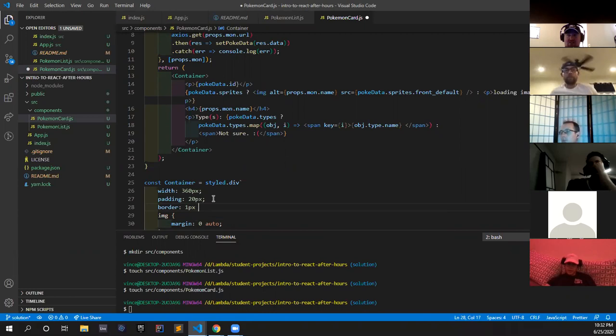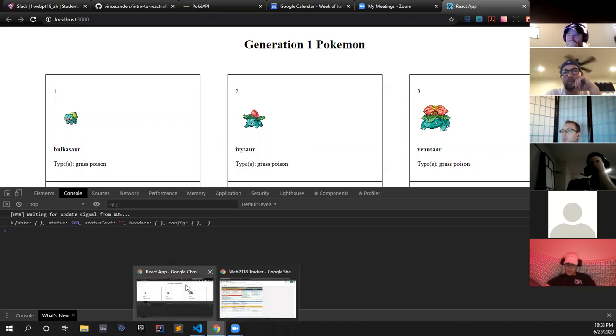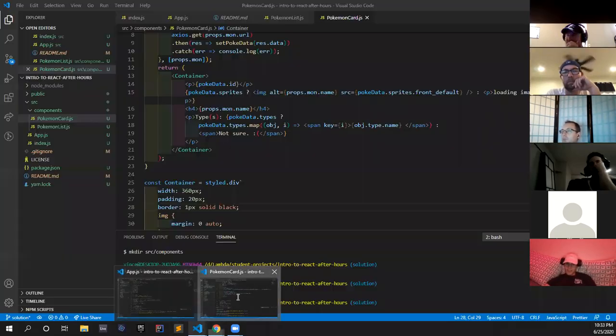One pixel solid black. This is how boring I am. This is why I'm not a designer. I'm like, yeah, let's put a black border on it. Why not? There's nothing creative or awesome about that. Oh, dude, that is huge. Oh, no wonder. Okay, well, let's make the image bigger. Maybe that'll make it look better.